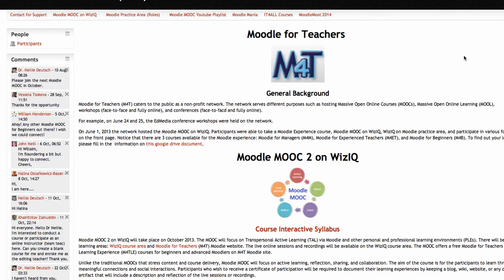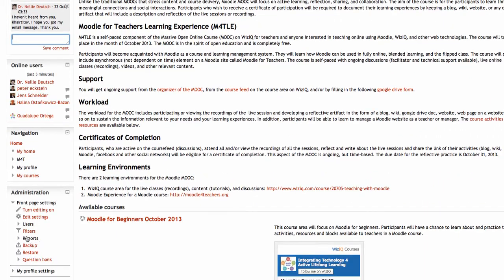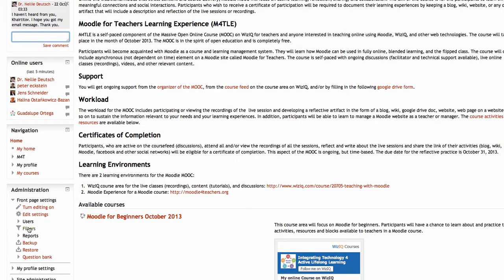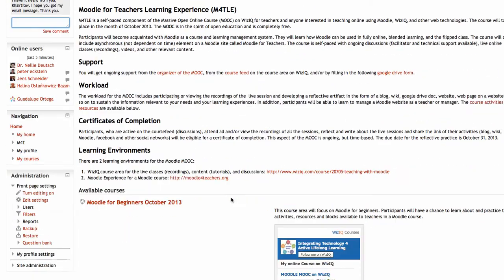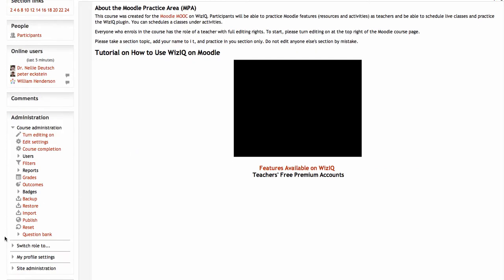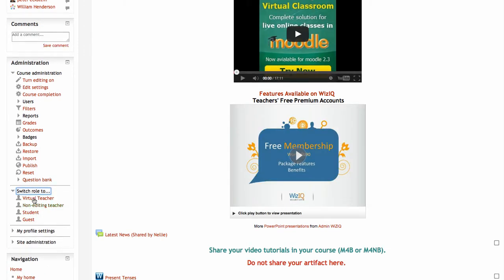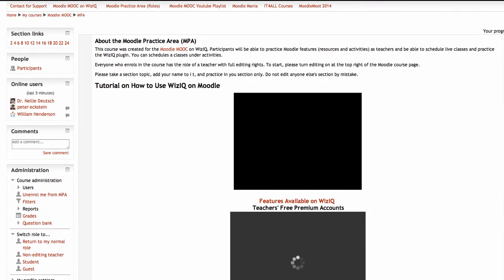And then I'm going to go in as teacher, because right now I'm in as admin. Let me go in here, Moodle practice area, and switch my role. You see, teachers can do this. They can become students, managers can become teachers, and administrators can become everything else. I'm going to go in as a virtual teacher, because that's what you will be. You will be called the virtual teacher. You're a teacher in this area.